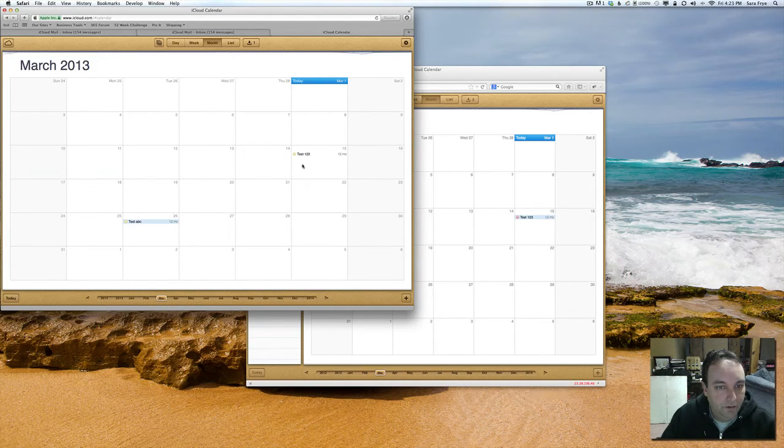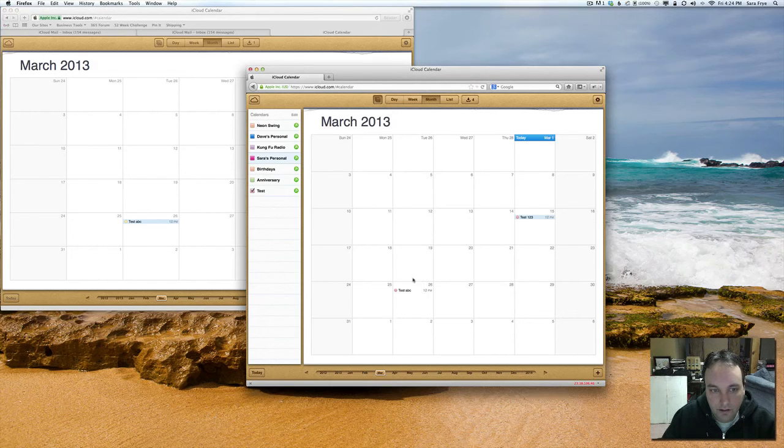So now I have two events, one that was created from Sarah's calendar and one that was created from mine. So now if I go jump over to hers, she's going to be able to see that I just added the second event here. So that is sharing iCloud calendar.